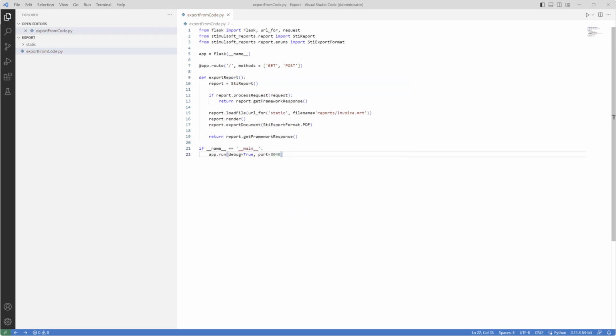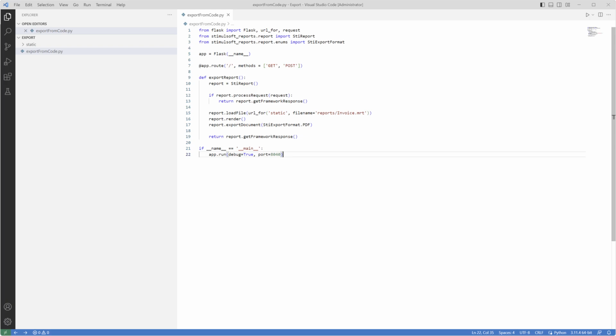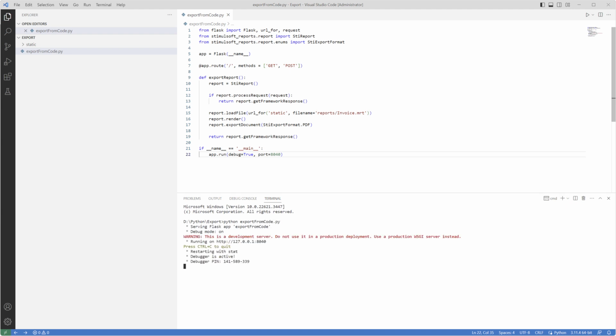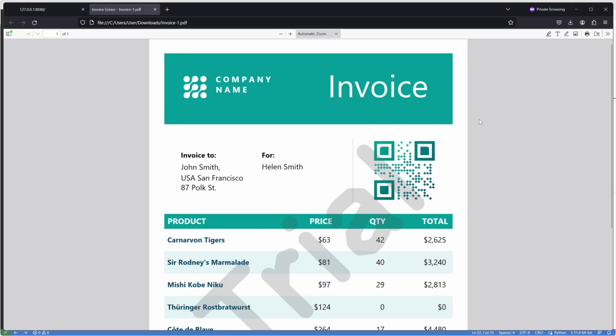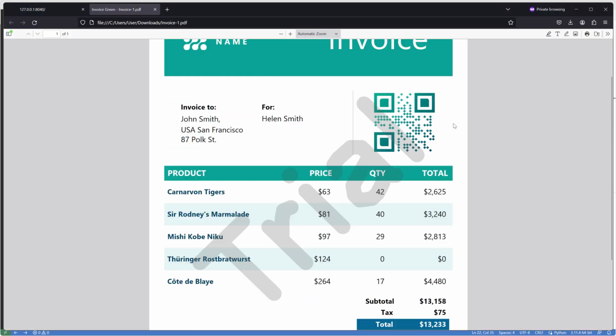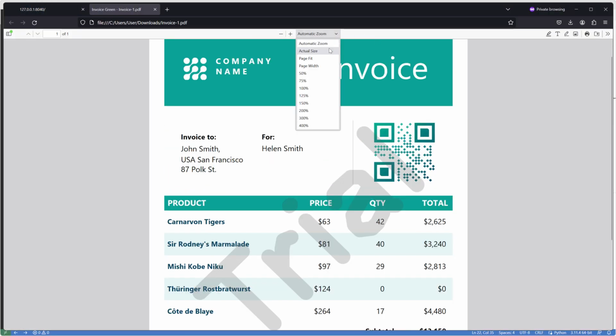Define the port and mode for the local server. Open the terminal and run the project using the Python interpreter. Navigate to the local URL in a browser. You should see the report exported as a PDF file, which will also open in the browser.